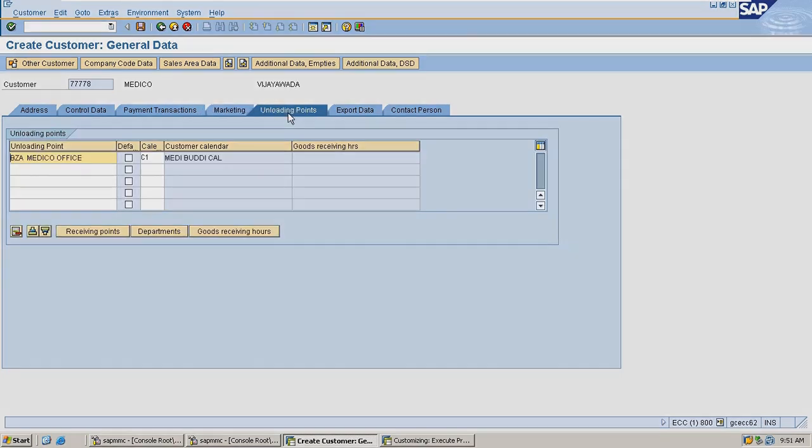Then let us go to unloading points. Here we can give the address, that is, the unloading point of the customer where the customer would like to receive the material. Here the customer Medico would like to receive the material in the Vijayawada Medico office. So I have given the unloading point as Vijayawada Medico office.